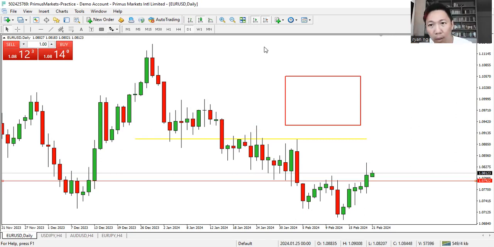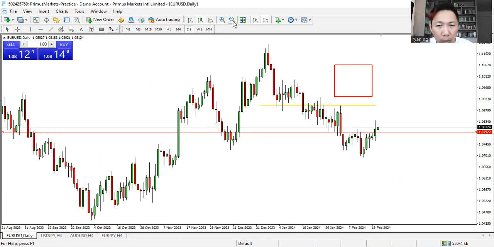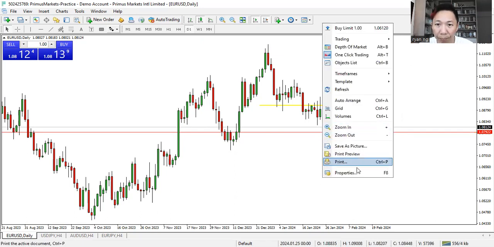Some people also use this to view support and resistance on different time frames, or when they want to view more candles, or maybe just to indicate a particular price point that they want to pay attention to. So these are some useful features of the MT4 chart.